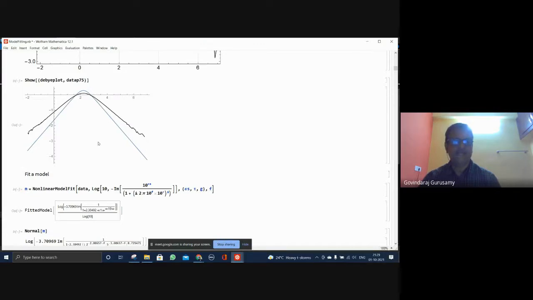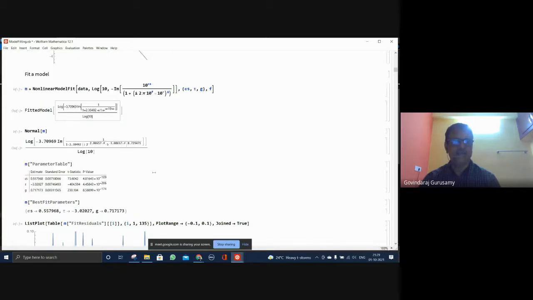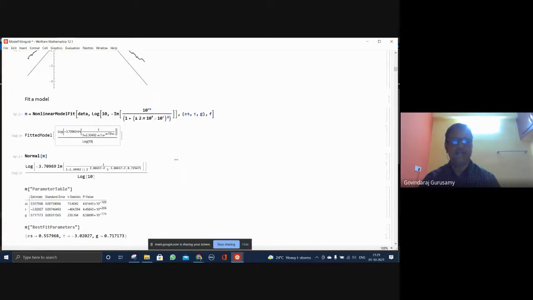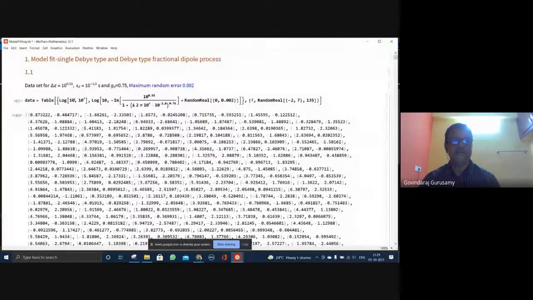And this error is there. Now you use the nonlinear fit model for this fluctuating data and analyze it and get the parameter. You see that the parameter epsilon s is 0.55979. And what is the actual value? What I have given is 0.58.